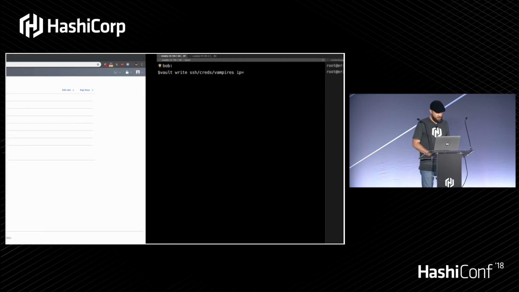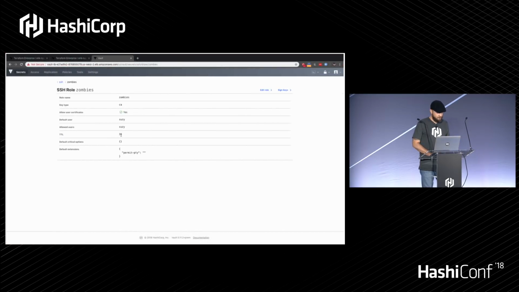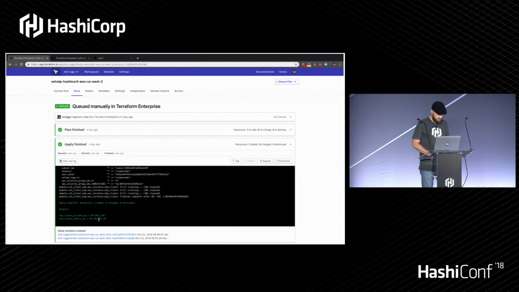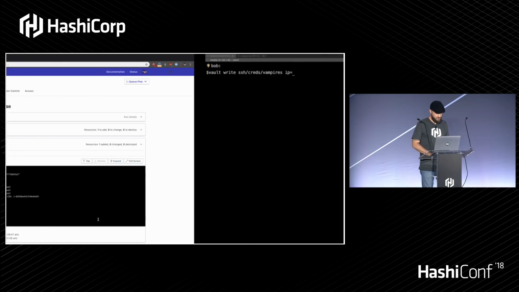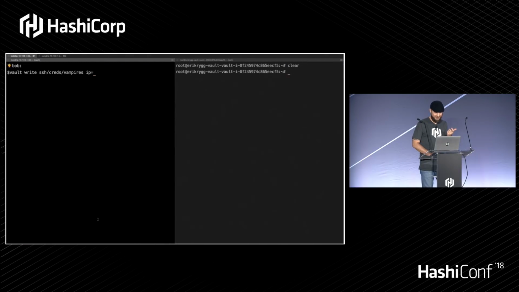Now I did this in Terraform Enterprise, so I'm going to go ahead and grab my IP address from the output here. If I had the new capability of being able to do remote plan and apply, I could just do this on the command line here.